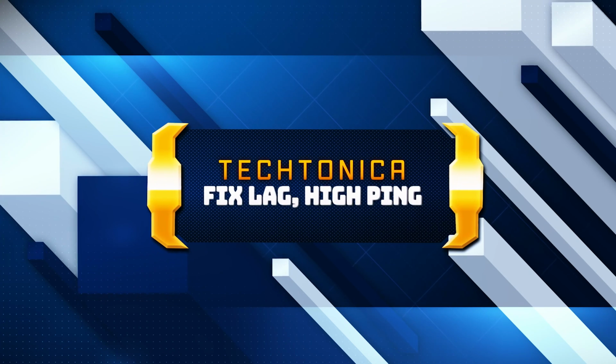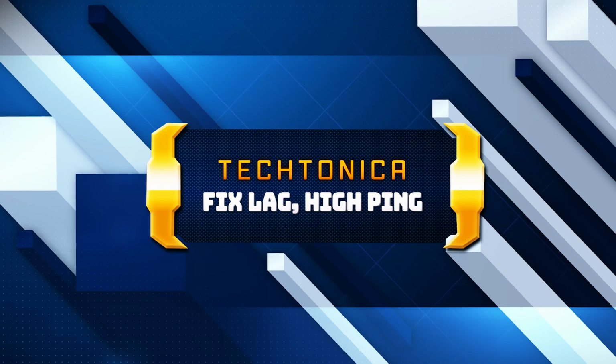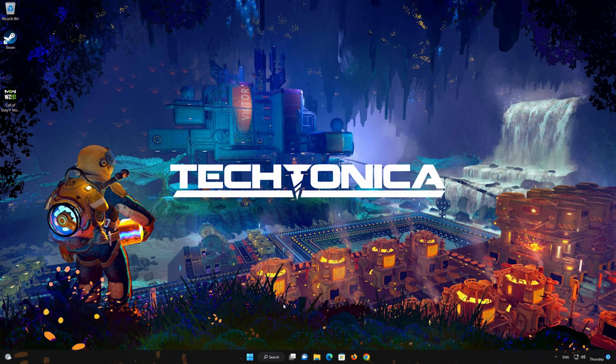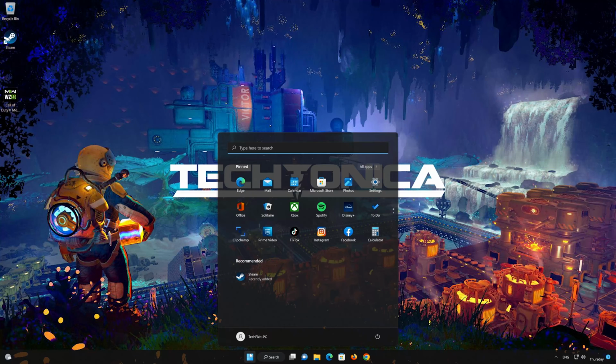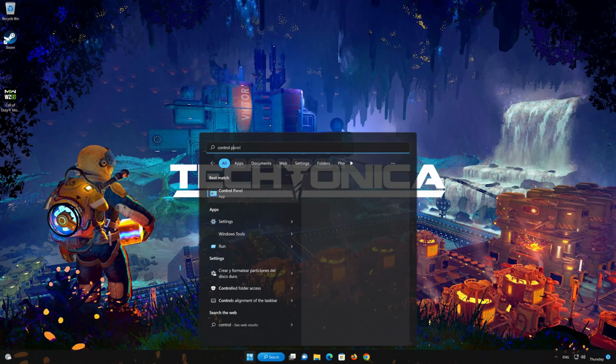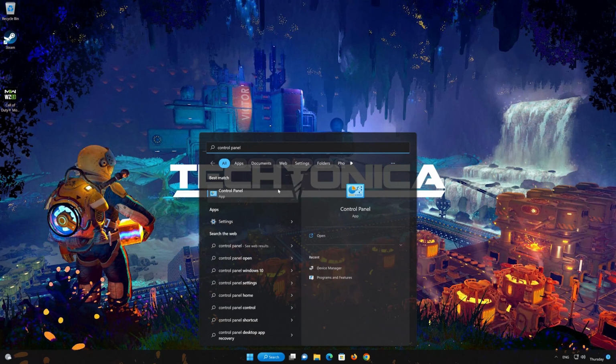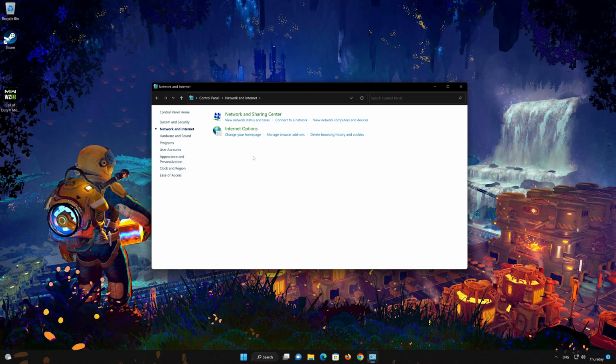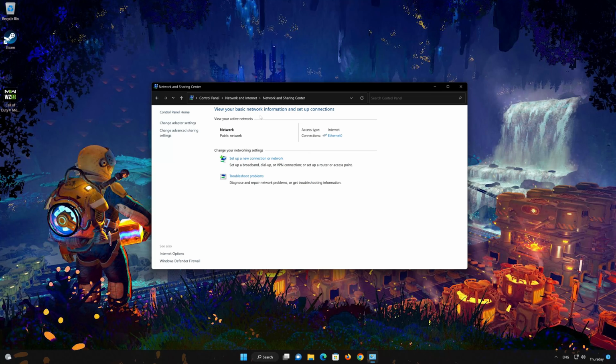In this tutorial, you will learn how to fix lag and connectivity issues in Techtonica on Windows 11 and Windows 10. First, open your Control Panel. Open Network and Internet. Open Network and Sharing Center. Double-click your connection.